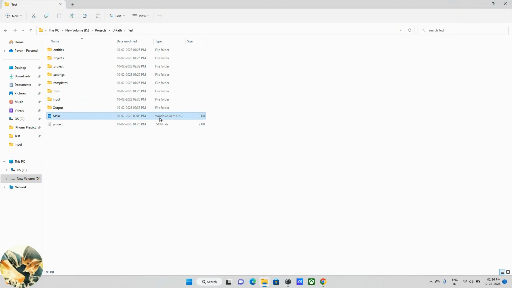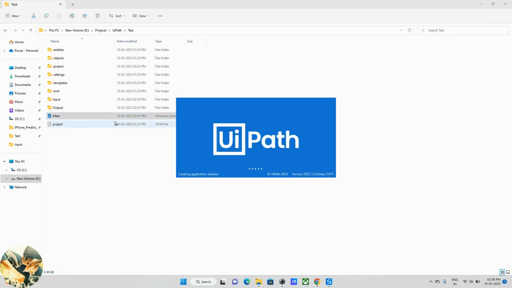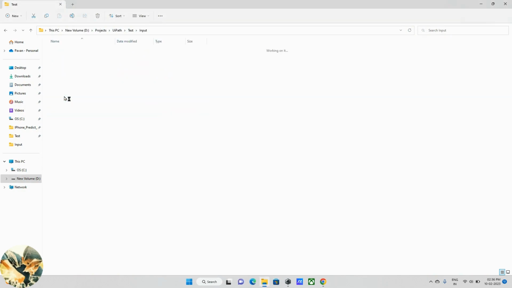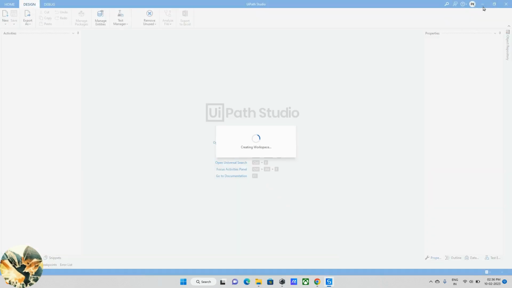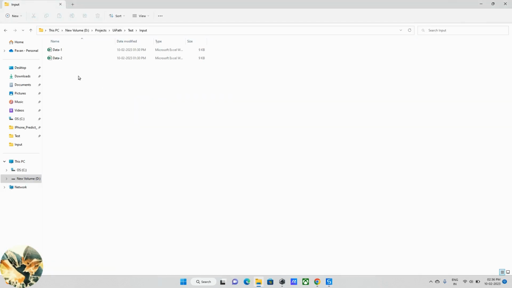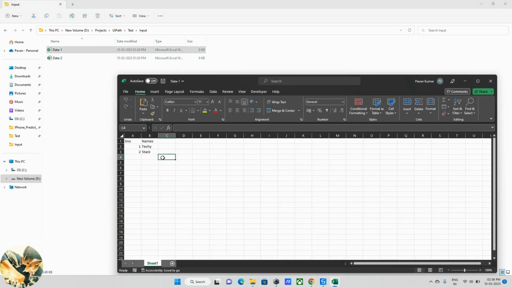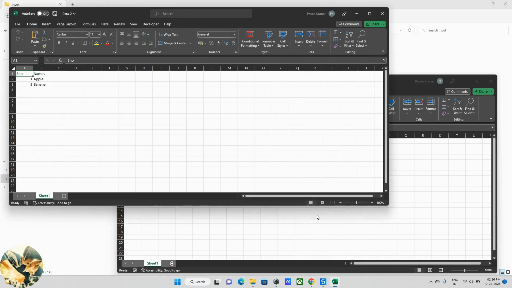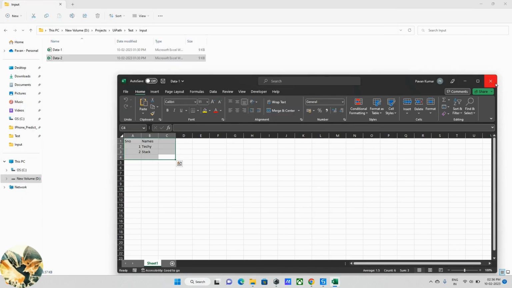Opening the UiPath Studio, and the case is in the input file. I have a couple of Excel files. These Excel files should be consolidated into one Excel file. In data 1 I have some data and the data 2 file has some other data. These two data sets should be in the output file as one Excel file.